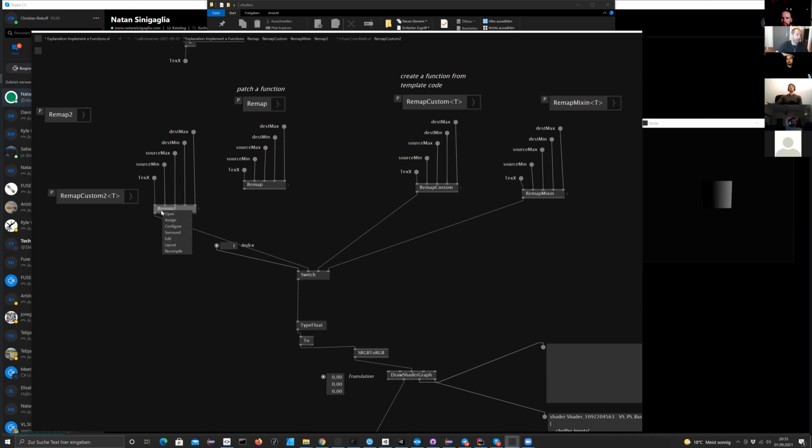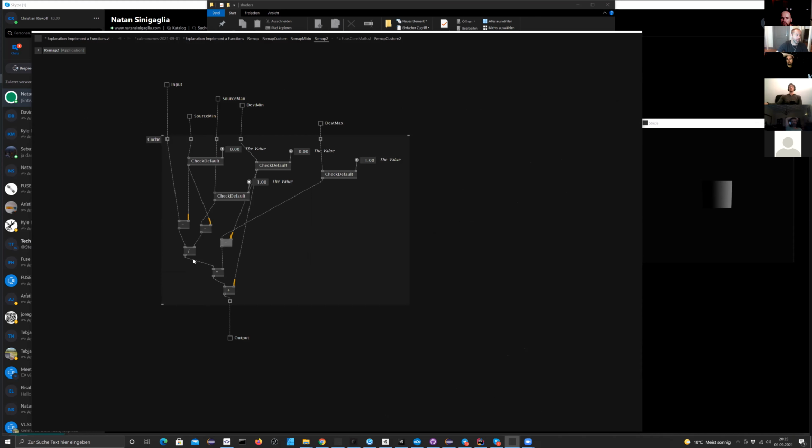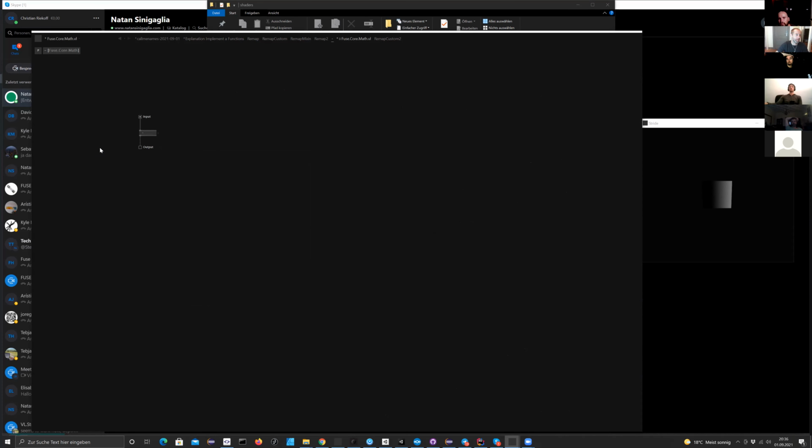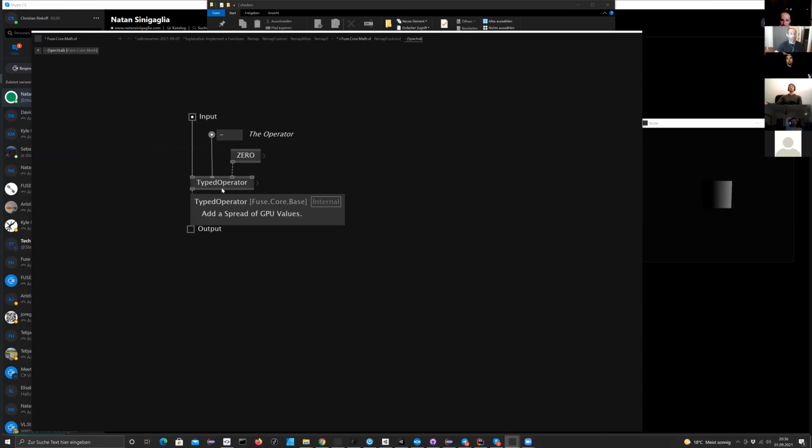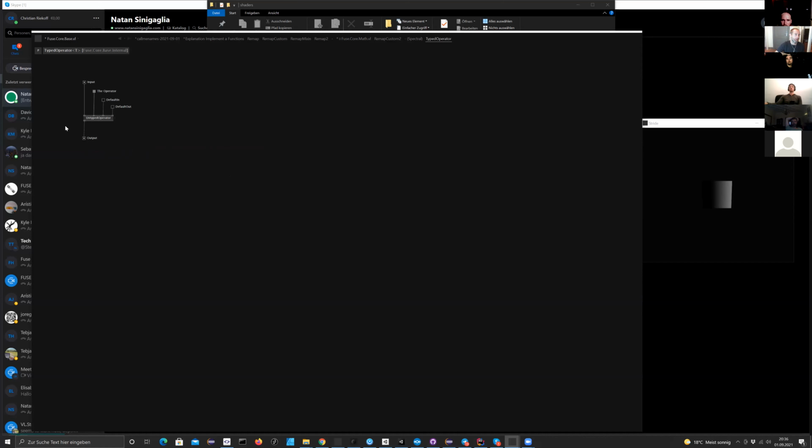So if we look here in our patch node, we have various operators. Now, if we look into one operator, in this case the minus, the first thing you see is that we have this pin group. We also have another version of the minus, which just gets a spread of GPU values. And now if we go into here, we actually see this is a typed operator. And what is this? This is now connected to the untyped operator, right?